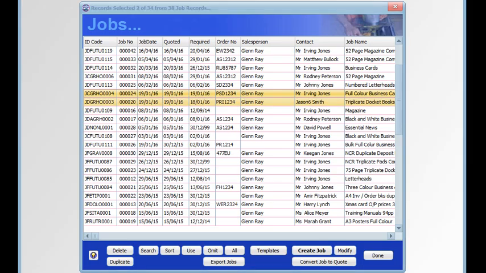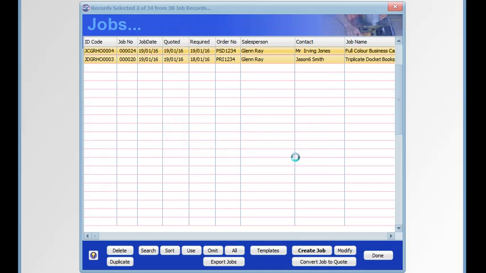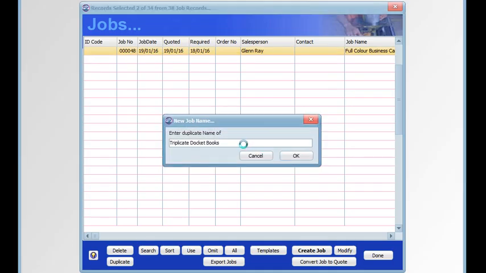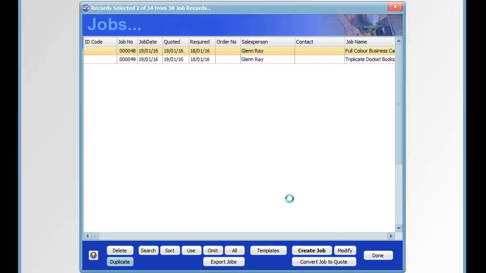The Duplicate button will duplicate records that are currently selected. So select the records you want to duplicate and click the Duplicate button. They'll be made the current selection and you'll be asked to rename them one at a time. Once they're duplicated, then they'll become the current selection. This process is ideal if you need to create a job from an existing job and you haven't made a template for it.